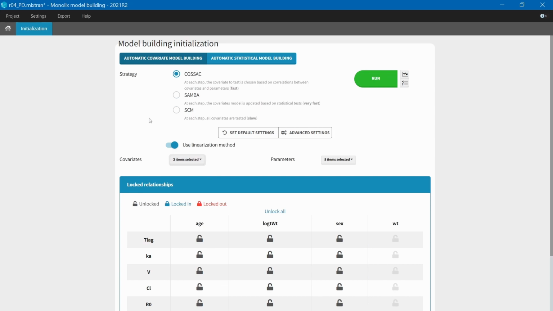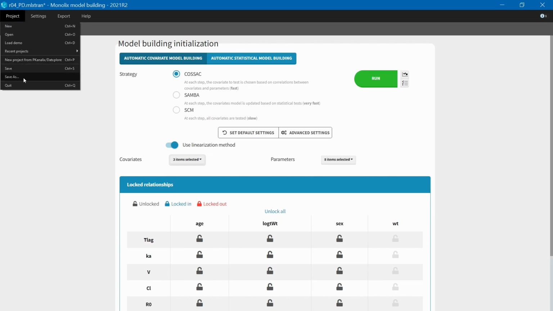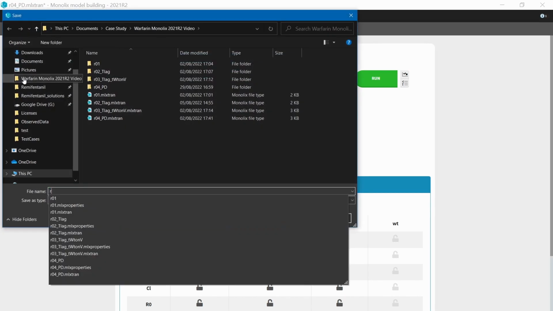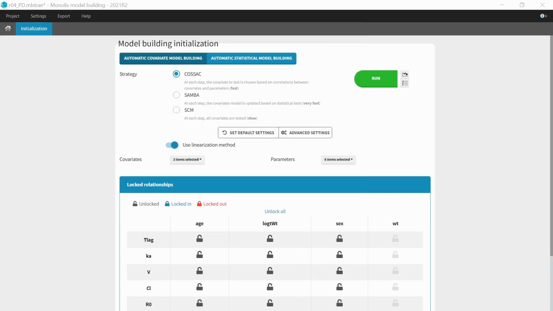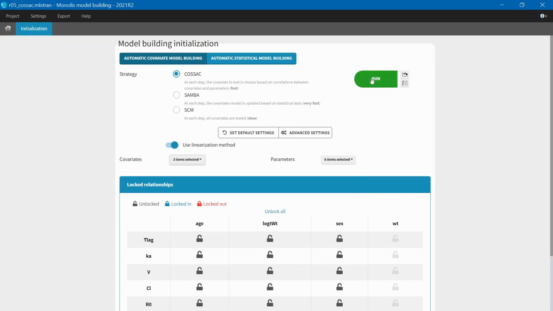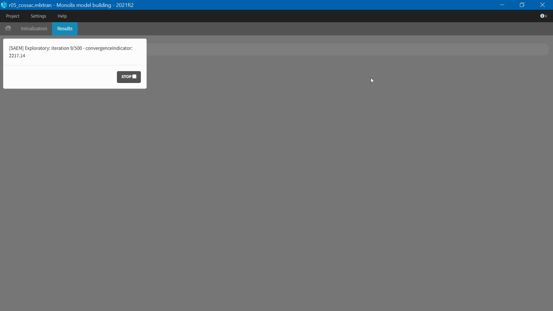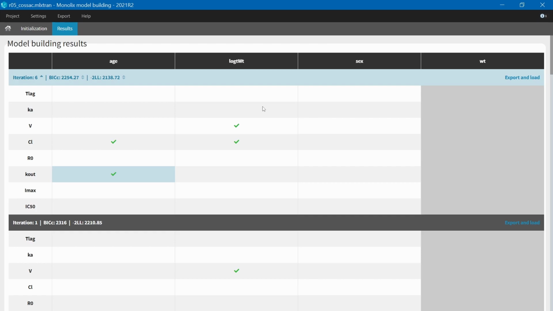Let's save the project before running the covariate search. Since automated model building procedures can take quite a while to run, I will skip the estimation and show you the results directly. The COSSAC iteration which produced the best results is the one on top, highlighted in blue. It contains log transformed weight as a covariate on volume of distribution and clearance, and age as a covariate on clearance and Kout. Let's export this COSSAC run.